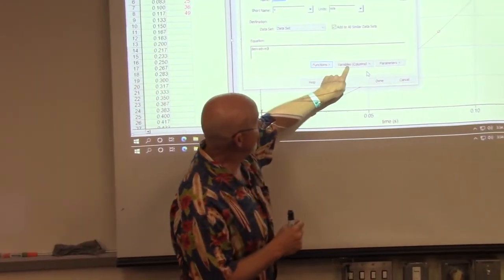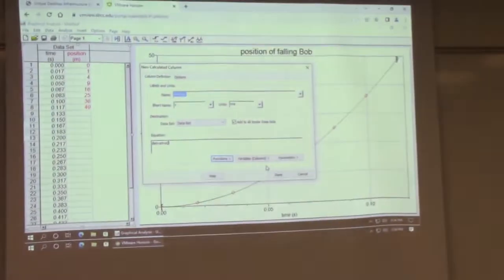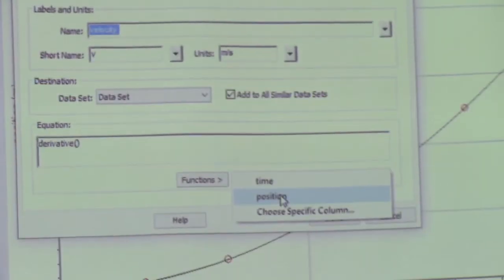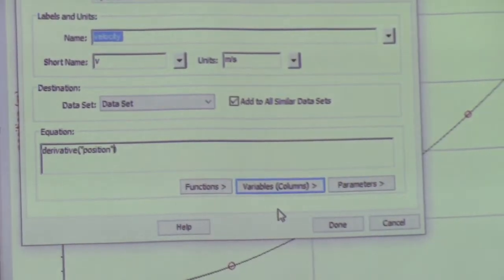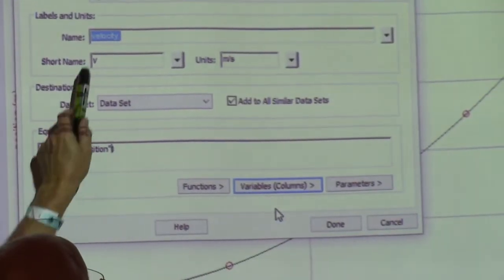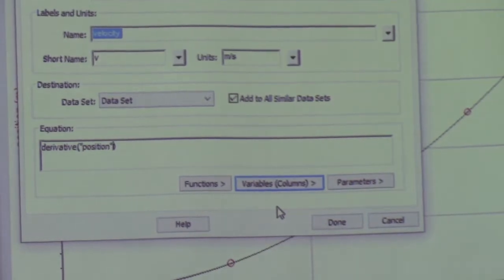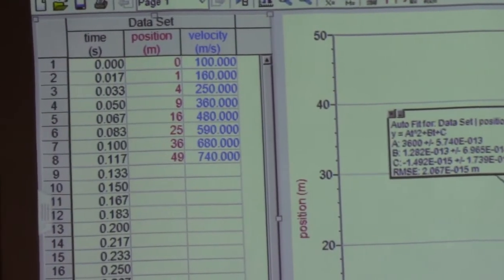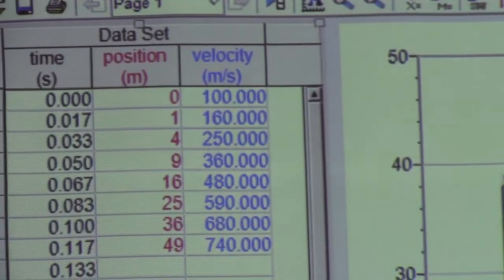So I need to pick the variable position right here. So the second box is the position. And so now it's ready to go. All I got to do is hit done. It's got the derivative of position. That is going to do a calculation to give me velocity. So I'm going to click done. Ta-da! And did you see it? There it is. It gave me a calculation for the velocity.